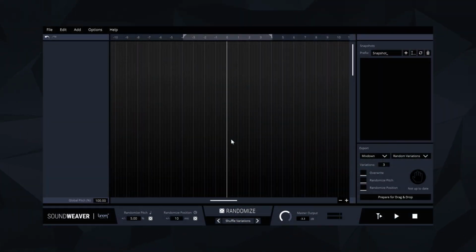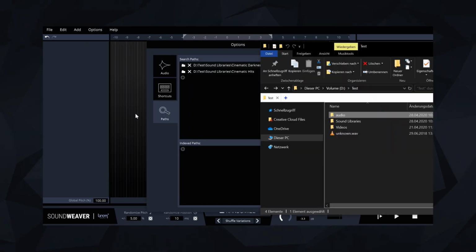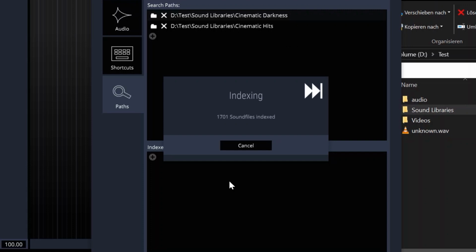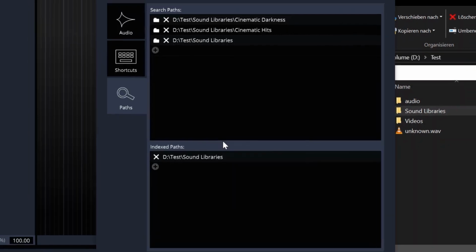Here's how it works. Just drag and drop your SFX folder into the indexed paths. You'll find the index path by clicking on Options and then on Paths. SOUNDWEAVER will immediately start indexing the sound files. This process can take a while depending on the size of your sound library.